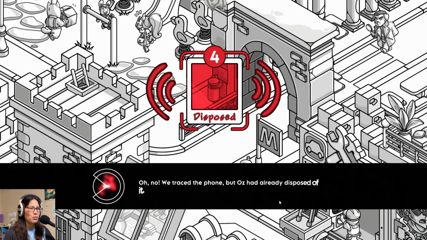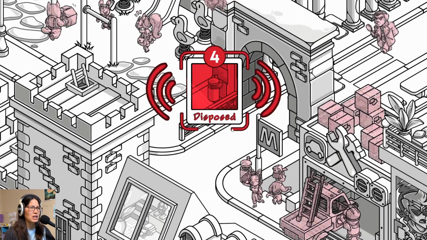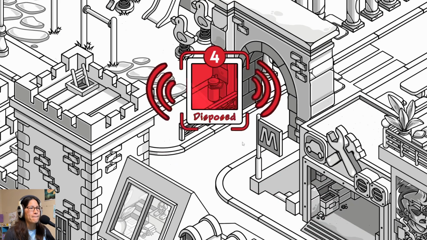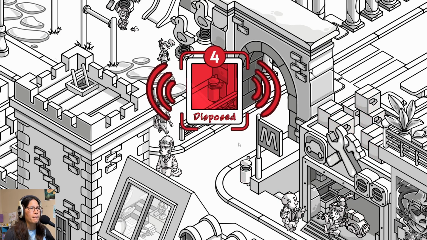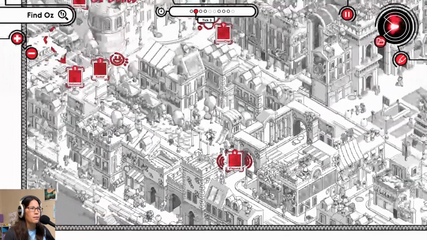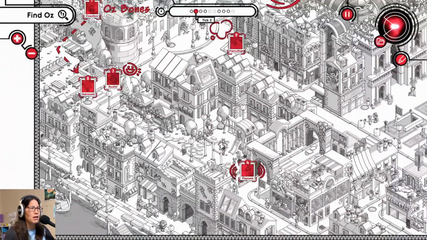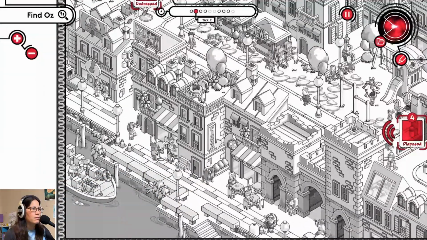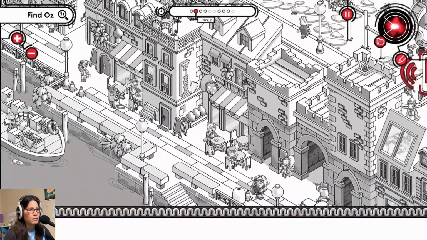Oh no, we traced the phone, but Oz had already disposed of it. We have to go back in time to when the phone was still in his hands. I can't triangulate it again. Here he is.